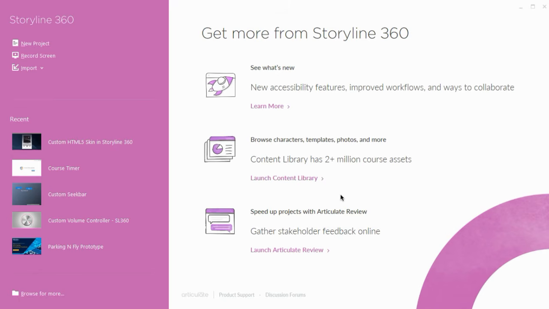This software is easy to learn due to its familiar interface. The look is very similar to Microsoft PowerPoint, which means if you have already used PowerPoint, then you can easily get along with Storyline as well. Now, let's go ahead and get started.